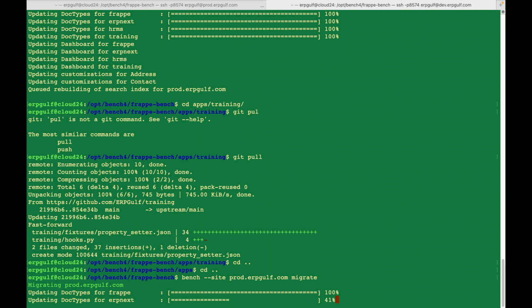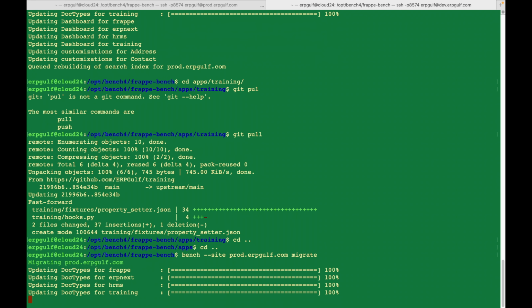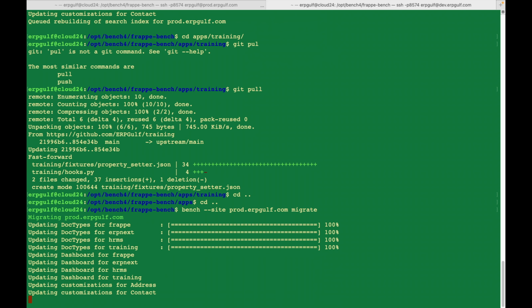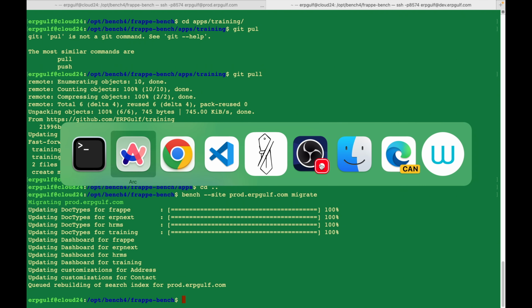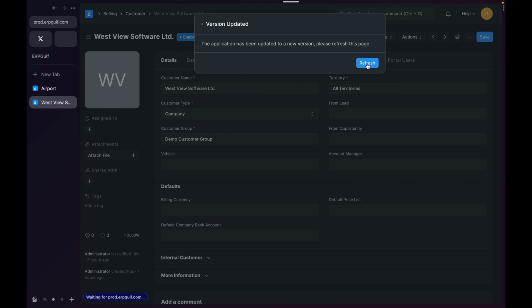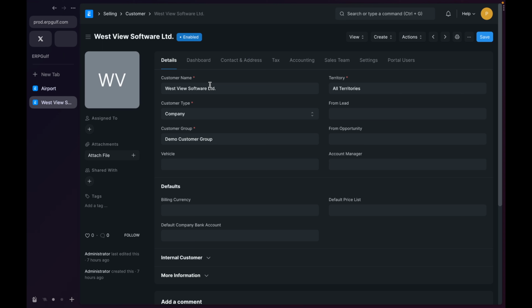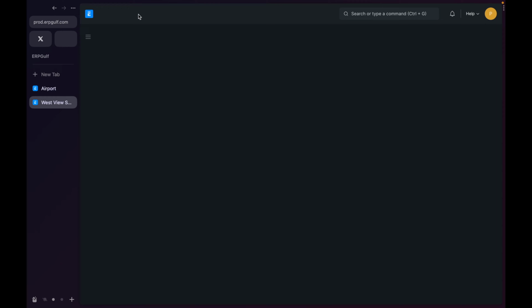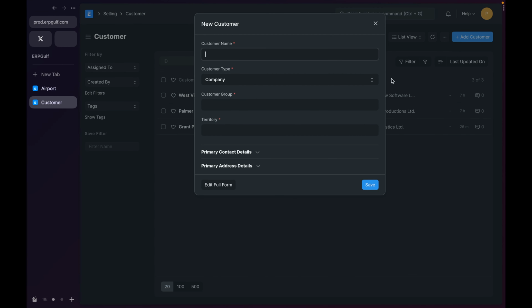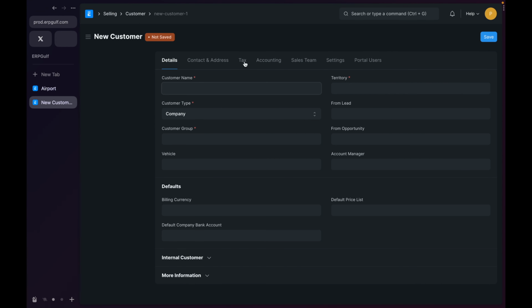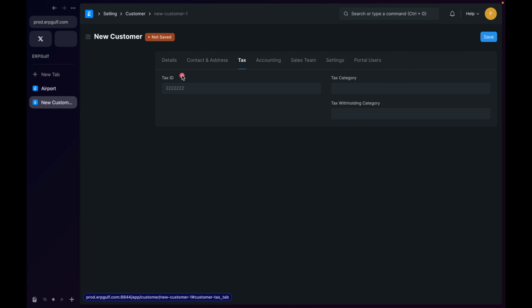Then I will go to production. It's refresh, and I will try to add a customer, and let's see what happens. Add a customer, go to full screen and go to tags. Here you see it came automatic, and if I try to change it here, it will not work. I'm trying to change, it's not working.